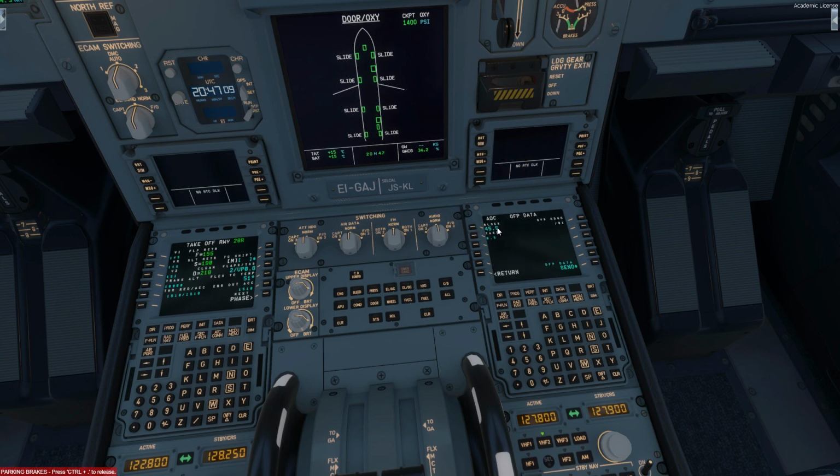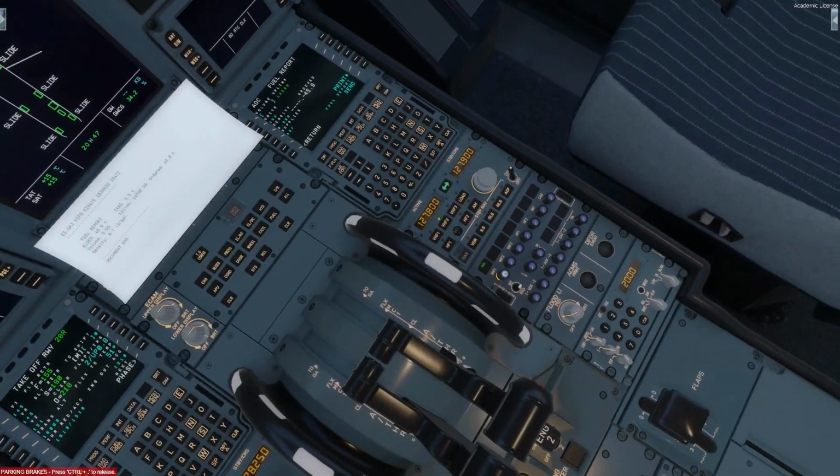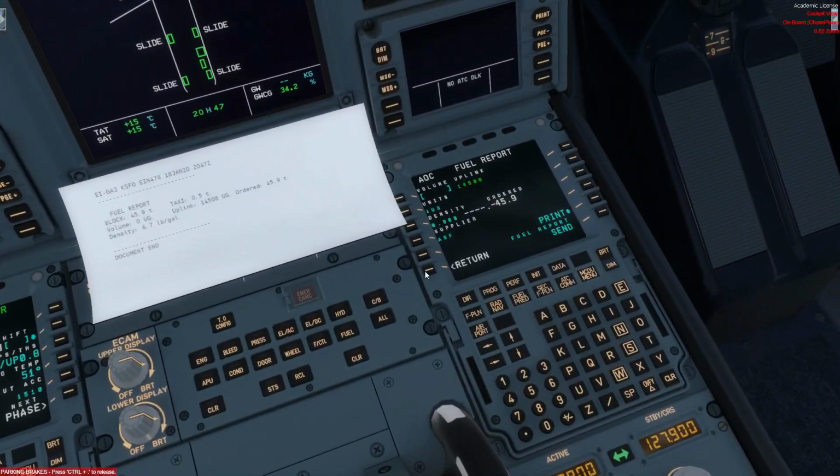OFP data, here you might have to put in your fuel. For us today we've got 45.9, so we can send that data off. Fuel, if you want to print that off, you can do like so. We can also send that data off, but I've already done it. So yeah, we can get a print-off of the fuel if you would like that. Departure ATIS. I've already put in San Francisco, so we'll hit Departure ATIS, and then we should go to receive messages. And as you can see here, we've got the airport weather.